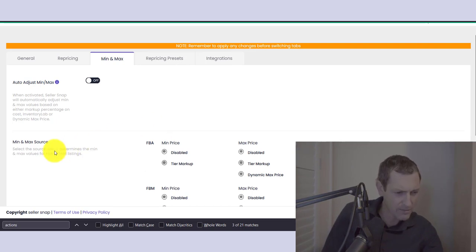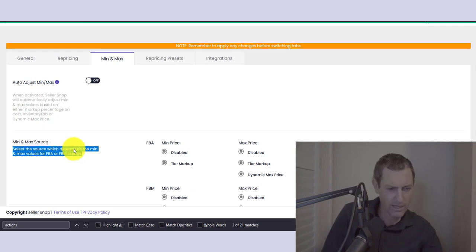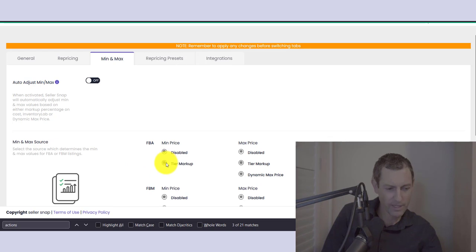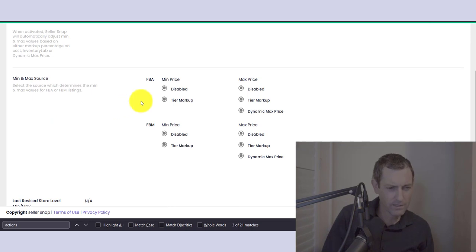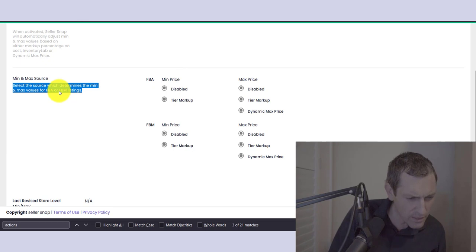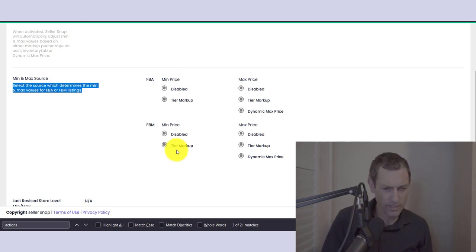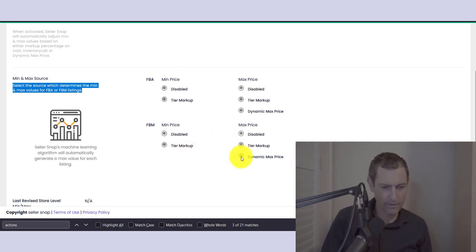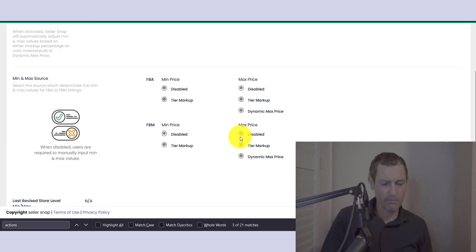Okay, so min and max source. Select the source which determines the min and max values for FBA and merchant fulfilled listings. The source that determines the min and max. Okay. Again, no idea what tier markup is, so that's going to be a pass. Why can't I click anything? This is kind of crazy. None of these are clickable. Min and max source. Select the source. Okay, so it's asking us to do something. Select the source. I'm not kidding. If you can't hear, I'm pounding the touchpad right now. Nothing will open.